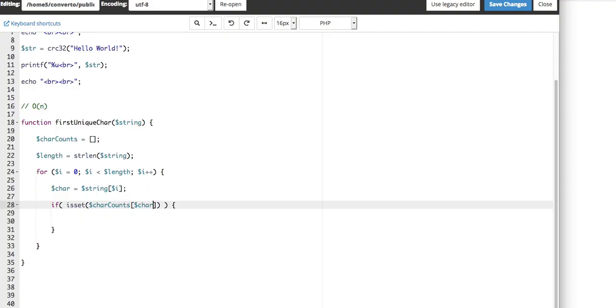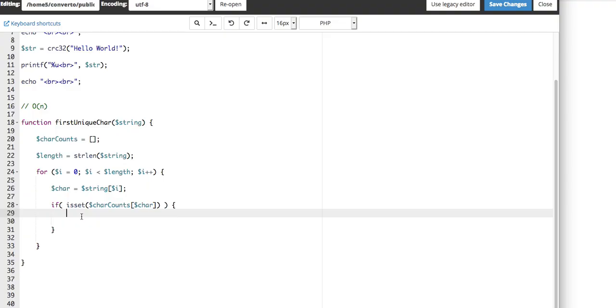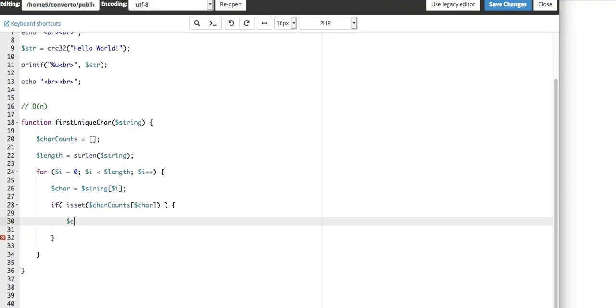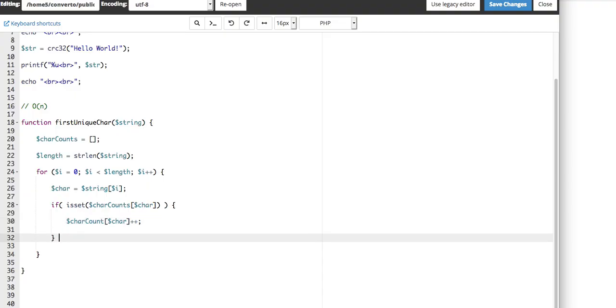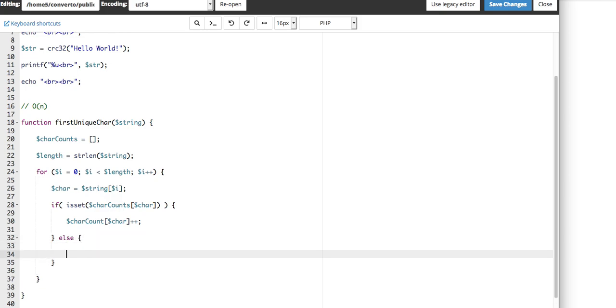Looks good. So then over here I'll say dollar character count like this, and then we're gonna say plus plus. Okay, and how about here? We'll do an else. Remember, this is not gonna be huge. We're gonna be finished in a few minutes maybe. We're gonna say character count like this.